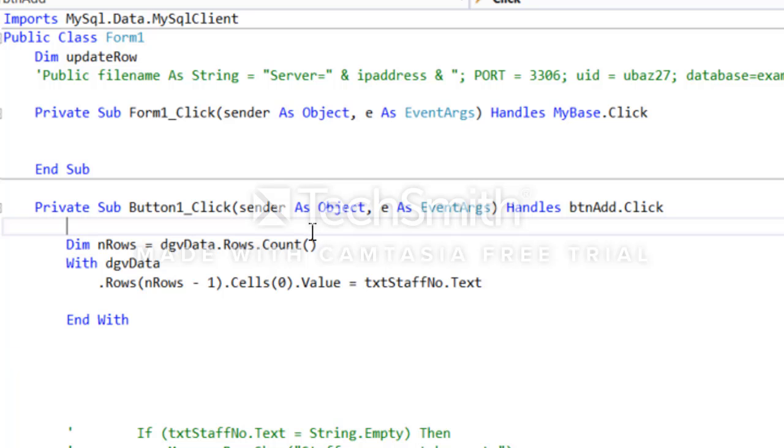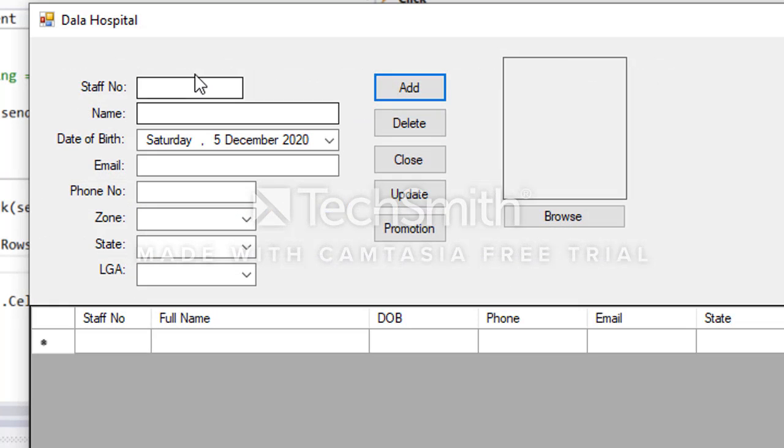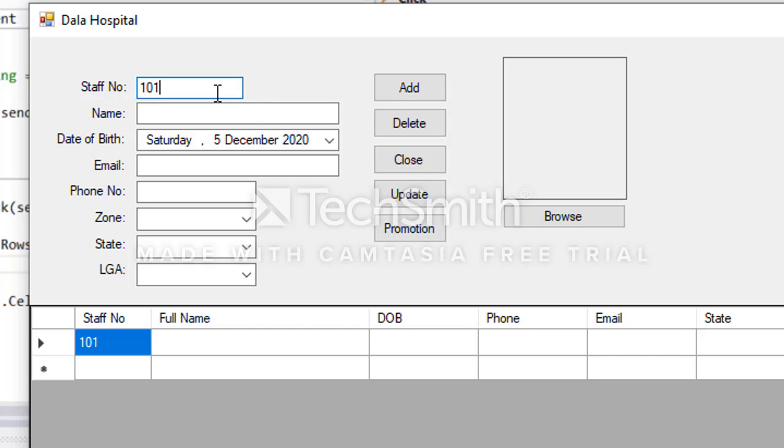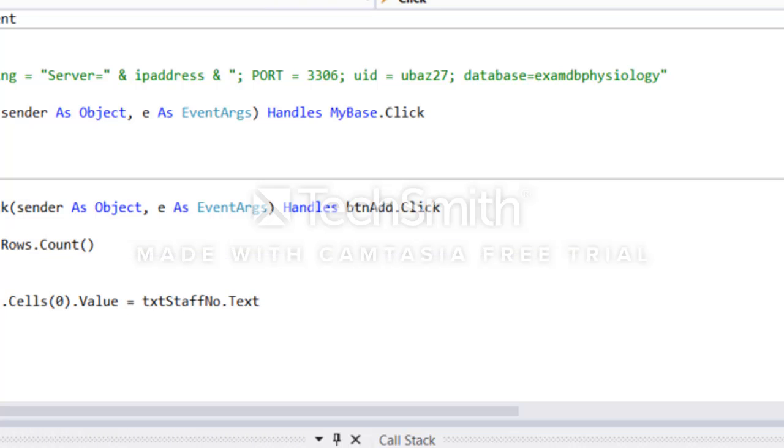Now let's run and see. We have the first one, we add it. Then we have the second one, we add it. So you see, it's going to be adding another, it will add an empty row first, using this one.